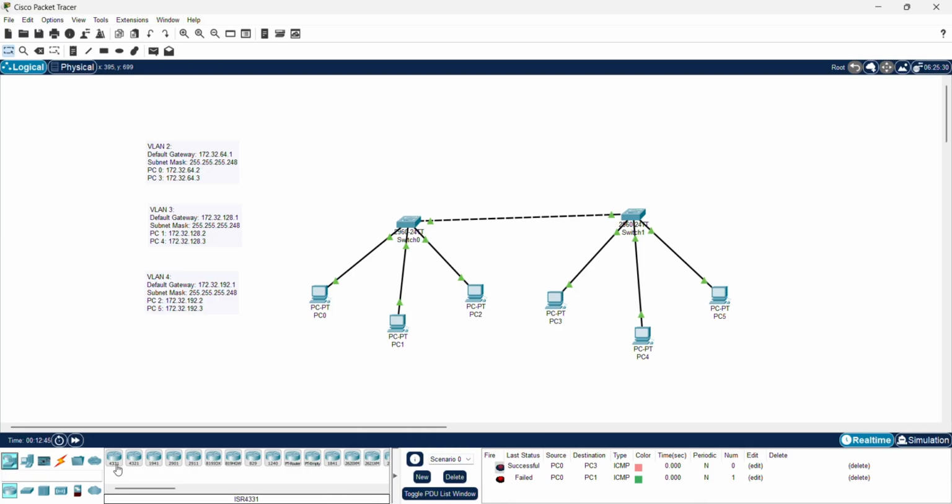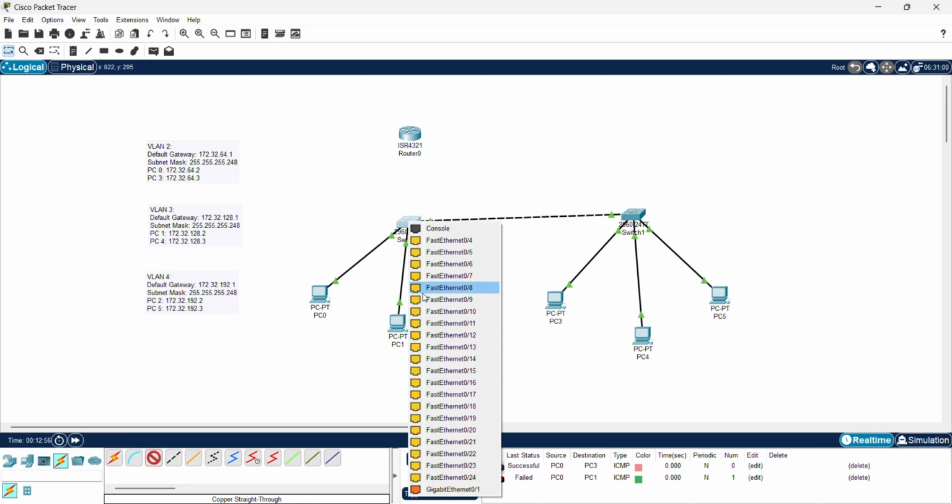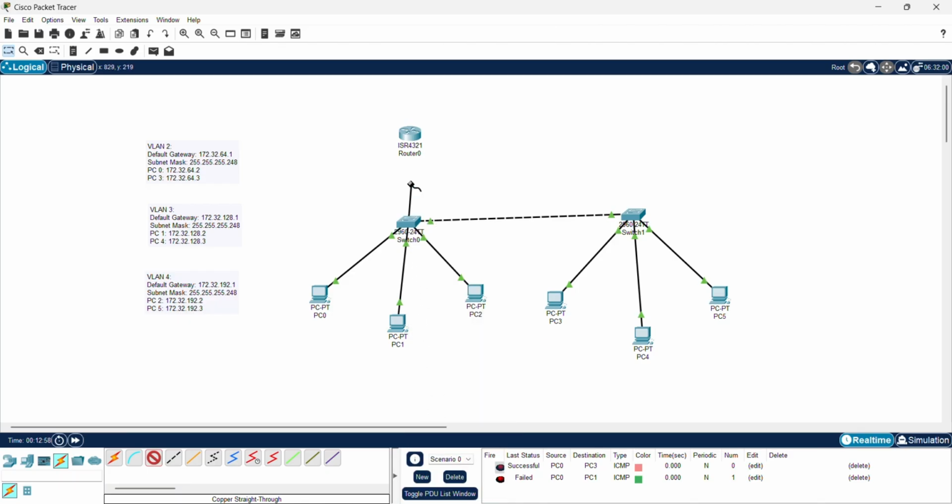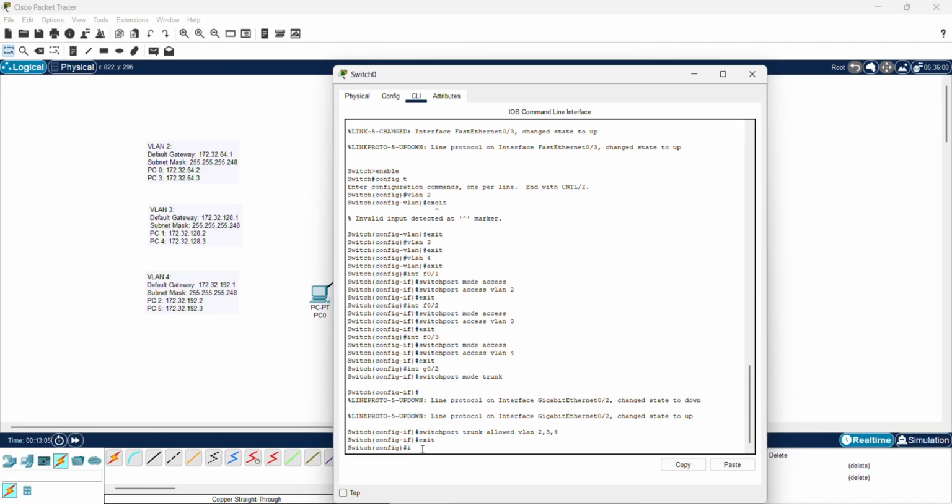Now, why did the inter-VLAN ping fail? Switches alone can't route traffic between VLANs. That's why we need a router, specifically using the router on a stick method, to enable communication across VLANs. To fix this, let's add a router. Connect it to switch 1 using a copper straight-through cable. And on the switch port that connects to the router, let's use the switchport mode trunk command.